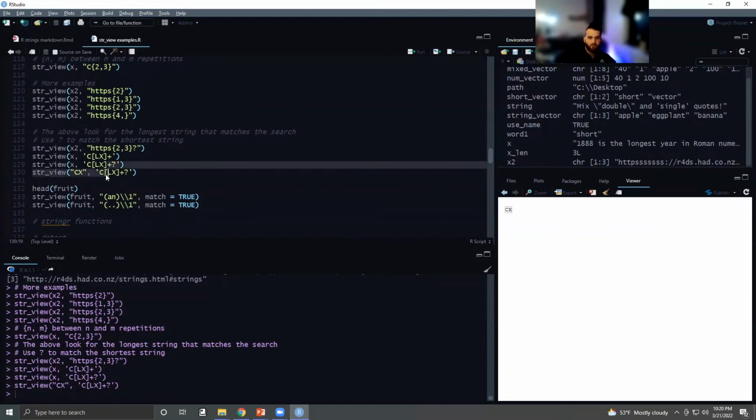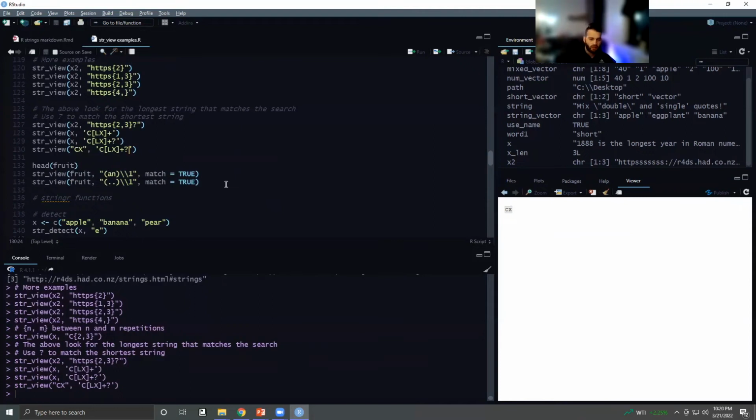Since we're using the brackets around L and X, it's either of those characters have to occur one or more times using the plus symbol. So again, we match the shortest. Hopefully all of this is making a lot of sense for you guys. It can definitely be confusing. It's even sometimes difficult to describe just because it's so easy to get tripped up on my words here.